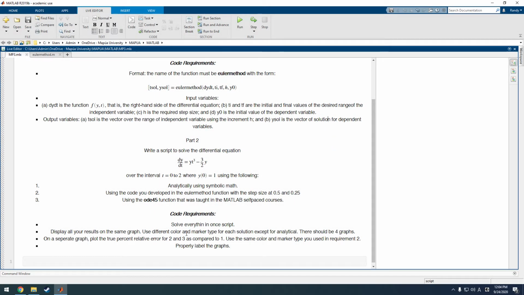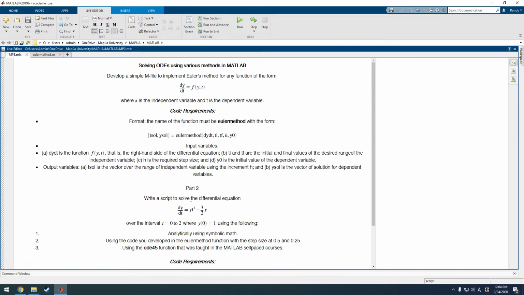Hello again, it's Randy, and we are asked to solve another machine problem. This time we're going to be solving ordinary differential equations using various methods. By various methods, I mean the Euler method, the ODE45 method that we learned in MATLAB Academy, and finally solving it symbolically using symbolic math.